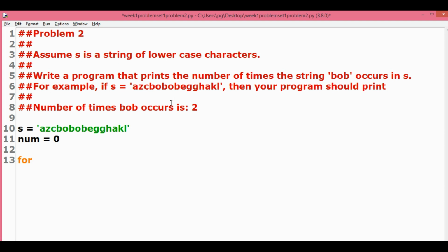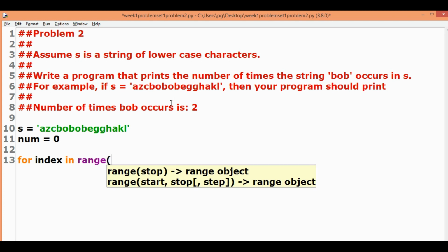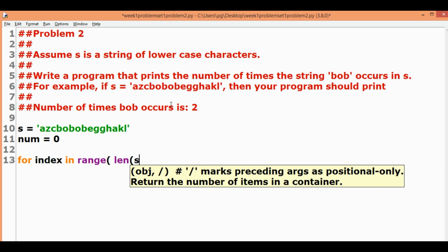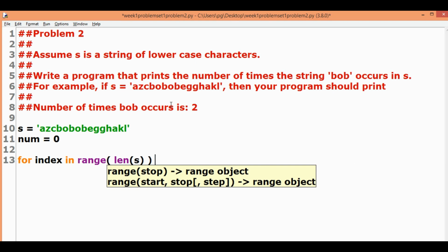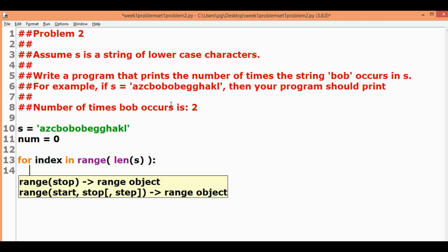For index in range(len(s)). Then we begin the for loop to iterate over the index of each character of the string. For this, we make use of the range function starting from the default value of 0 up to the number of characters in the given string, for which we have used the len function.